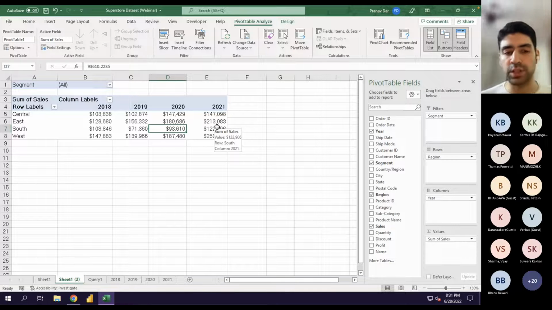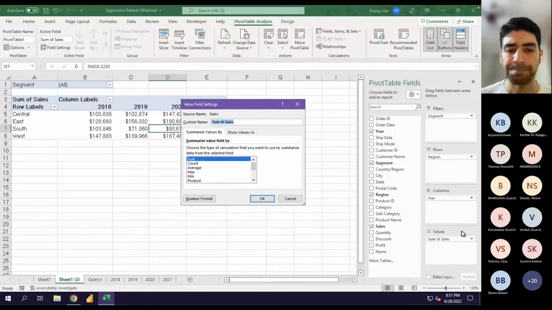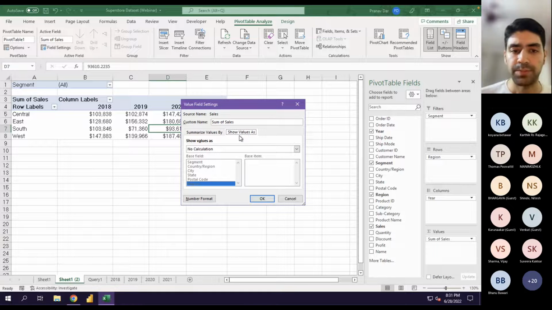But without using formulas, we can do that in a pivot table. How? This is how. If I go to this value, sum of sales, sum of sales again, click on the drop down, go to value field settings. Again, go to the second tab which says show values as.